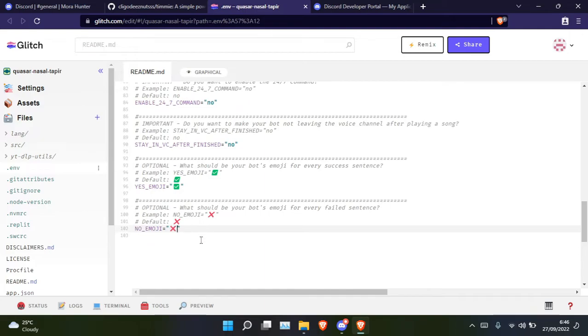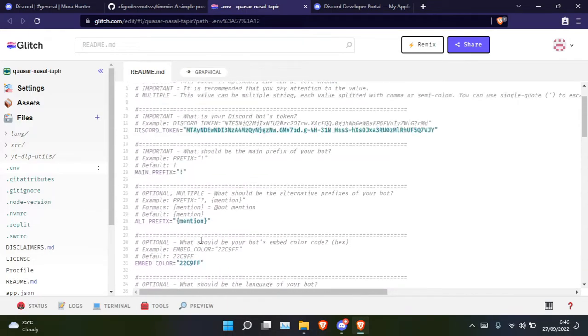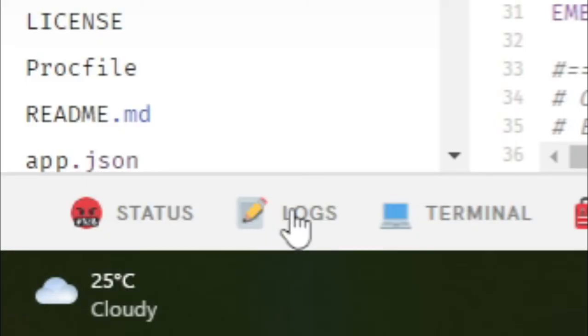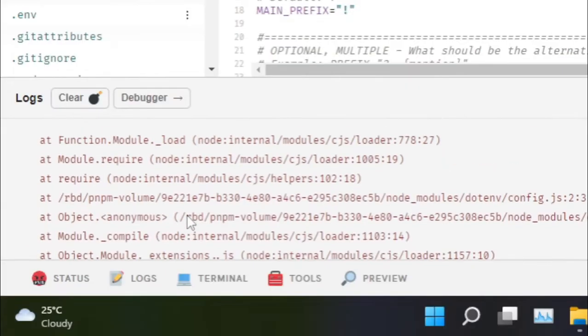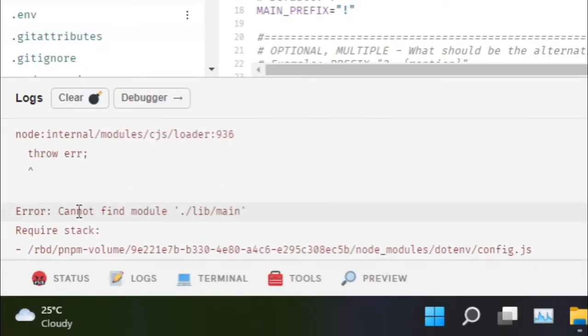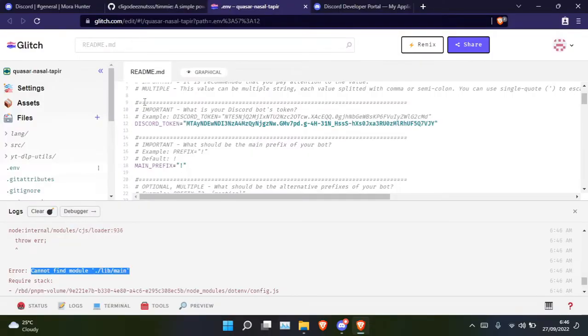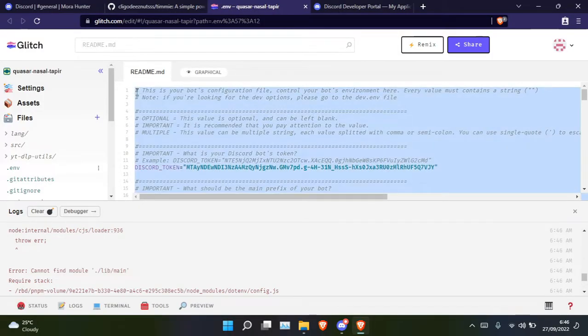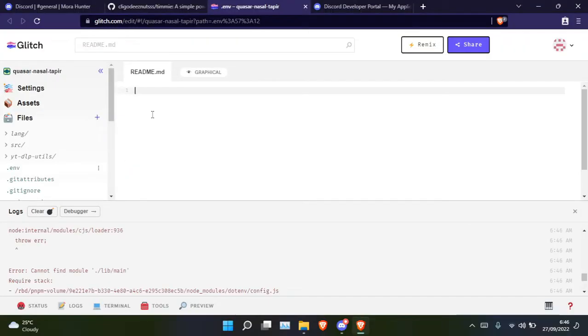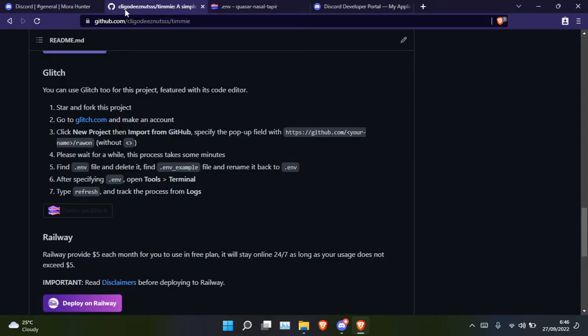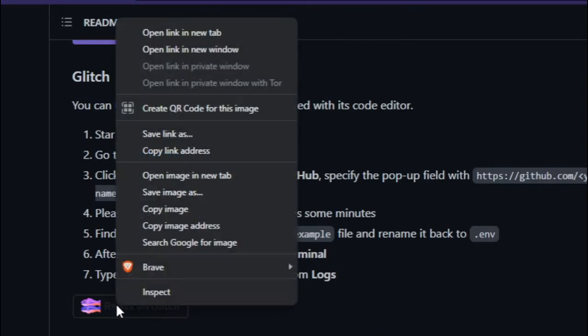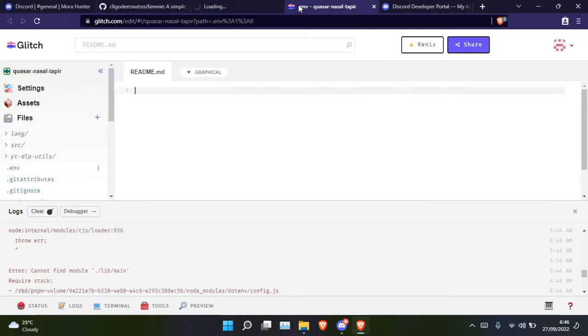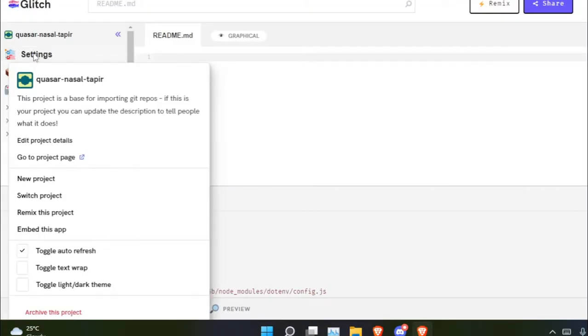After specifying, let's make sure the bot is successfully built or not by clicking the logs button. If you get any kind of error like this, even if the text is different than mine, or stack red font, follow my steps. Select all text of the .env file content. Cut or copy it. Then go back to GitHub and repeat the step that we did before. But we have to delete or archive the old Glitch first.